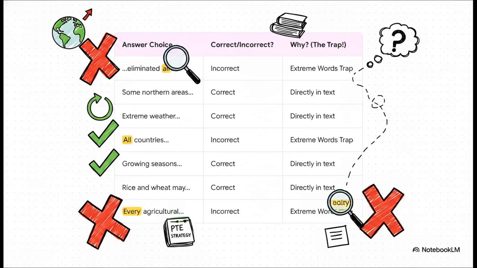All countries have developed drought-resistant crops. Whoa, there's that word again, all. Remember, the text said several countries, not all. See how they try to trick you? That's a clear no. We'll keep going like this.